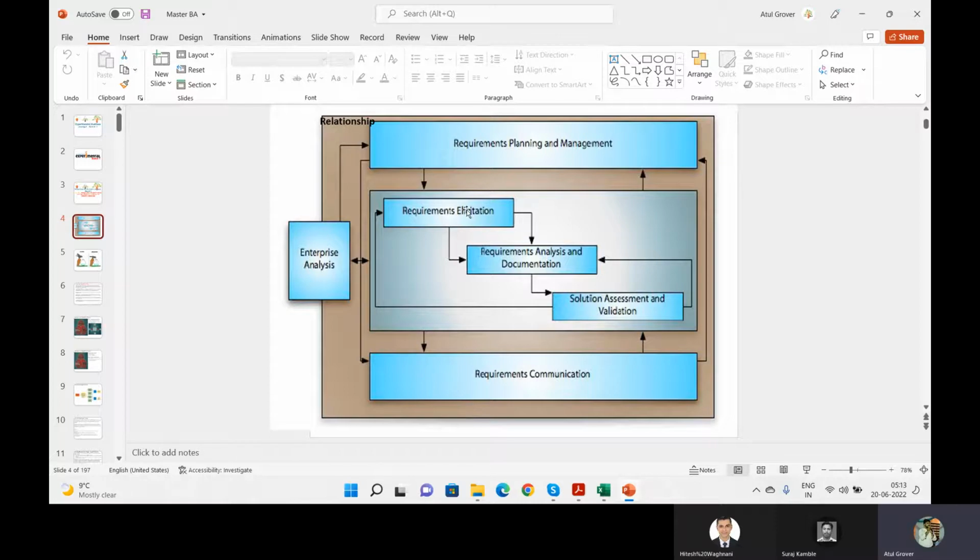It means when I've done the allocation, I can go for the communication. When I've done the documentation part, then I can go for the requirement communication. And when I'm doing the solution assessment, then also I go the same way. So maybe this part is done, requirement communication, go back here, again communicate, and then this thing. So if you see this picture, it doesn't mean that this is the last step.